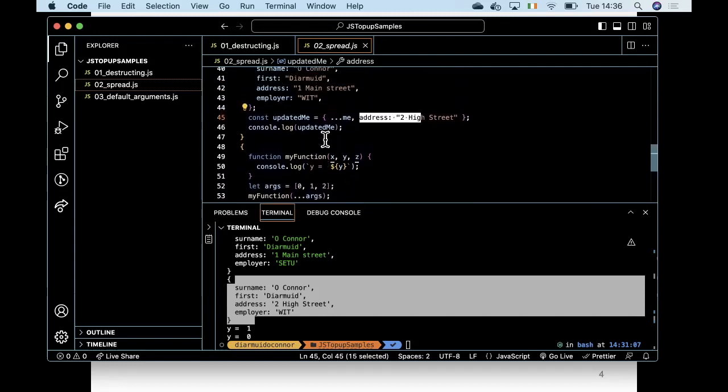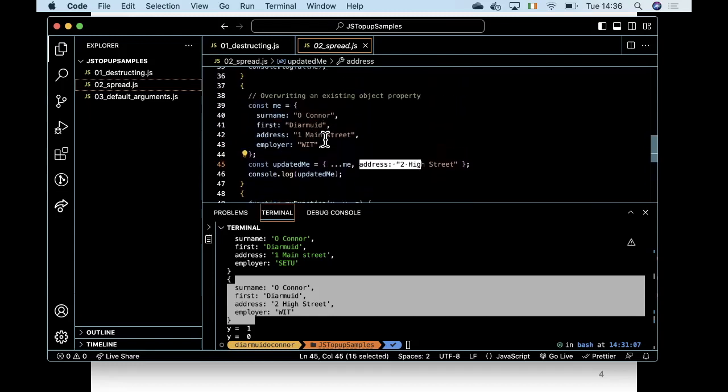And okay, that's the spread operator. In all of the examples I've shown you here, I'm using it on the right-hand side of an assignment statement. You can actually use it on the left-hand side of an assignment statement as well. I don't have an example of it here, but it has the opposite effect.